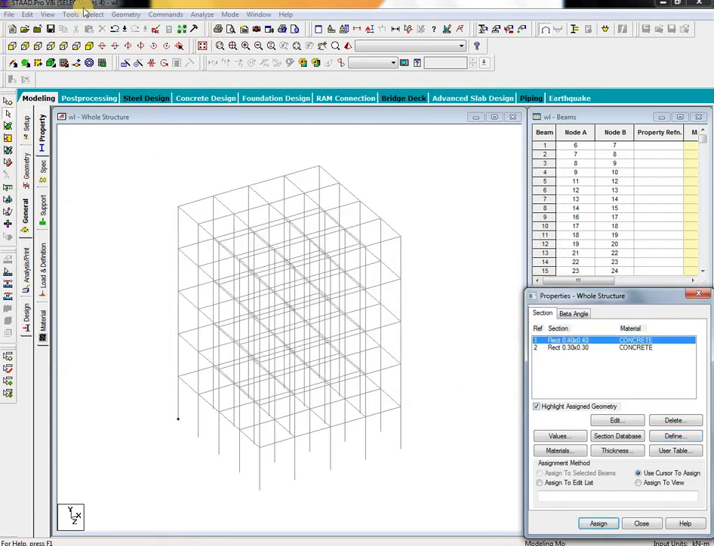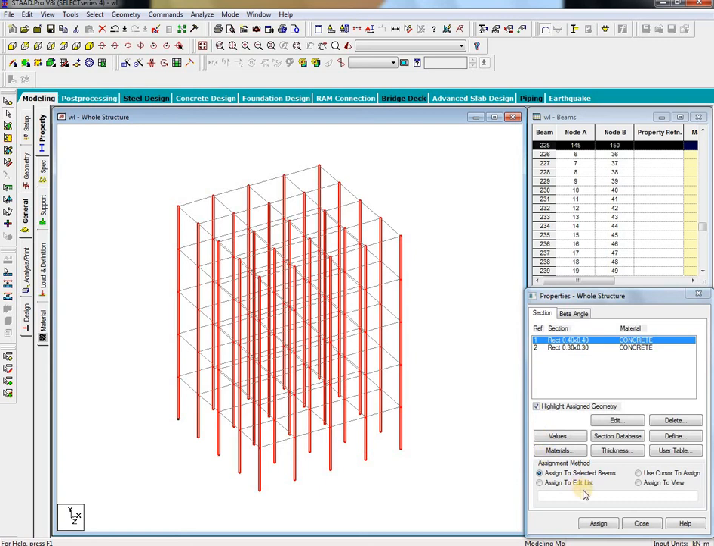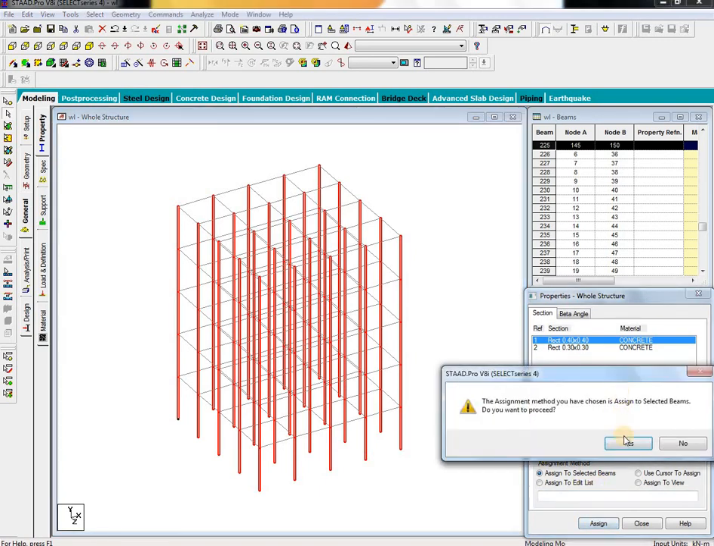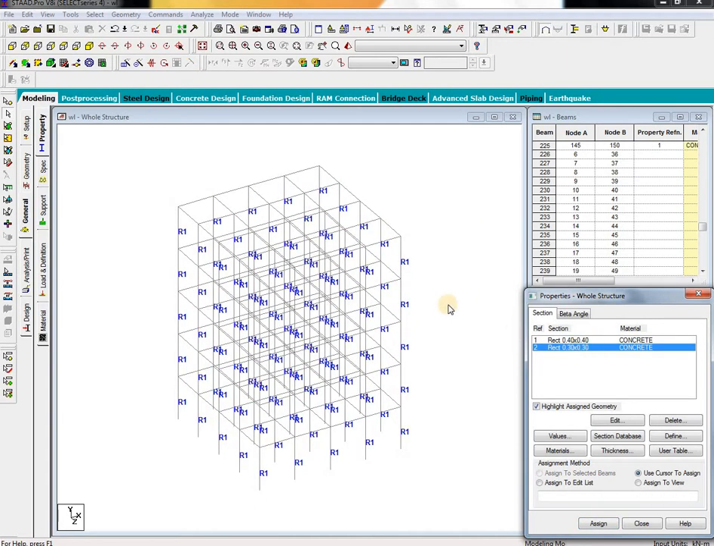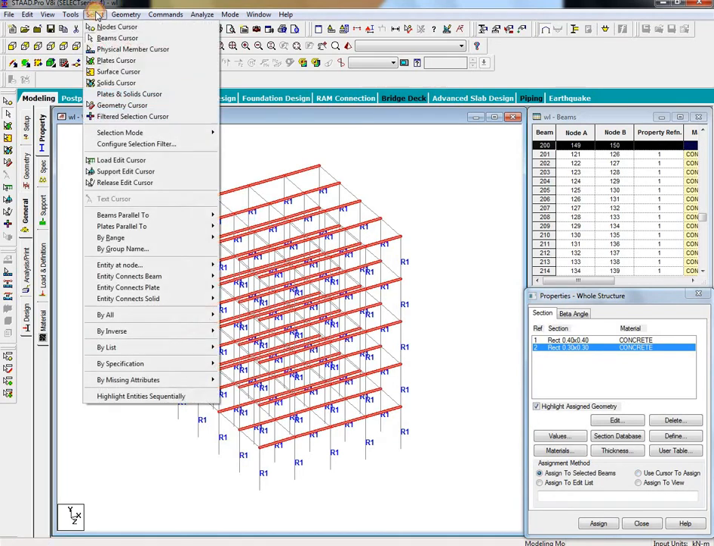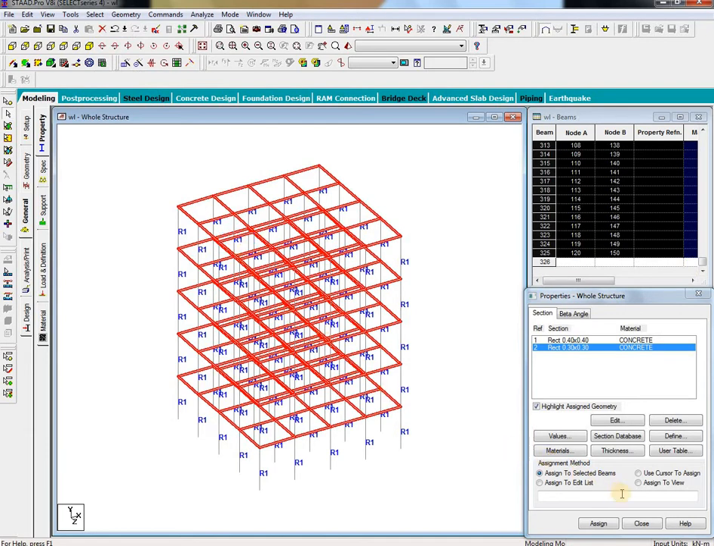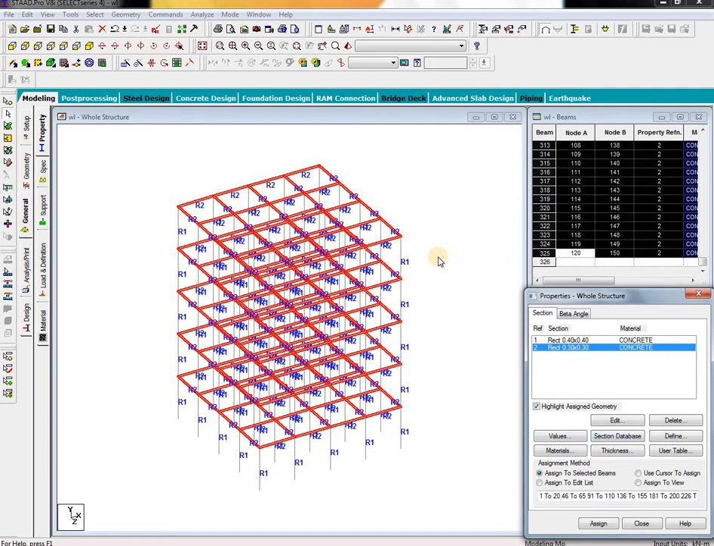Select the column. Go to the select option. Here beams parallel to Y. Assign to selected beams. Assign, yes. Then select the rectangular beam. Go to select beams parallel to X. Go to select beams parallel to Z. Assign to selected beams. Assign, yes.